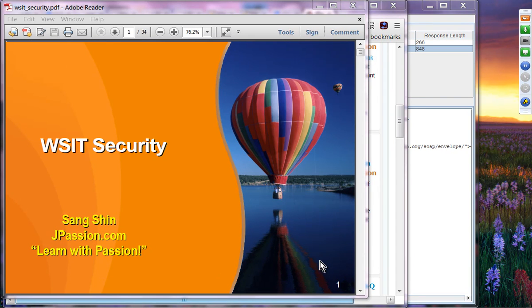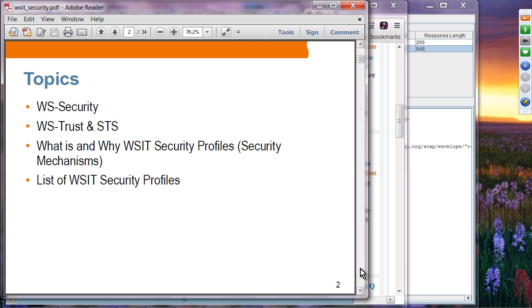WSIT Security. So here we are going to talk about the WS-Security standard, and we're also going to talk about WS-Trust and STS, Security Token Service. We are going to see what WSIT security profiles are and why they exist, and then we are going to see some of those security profiles.